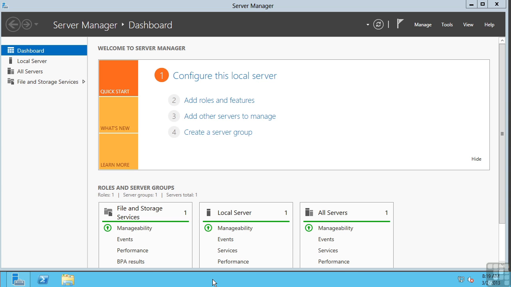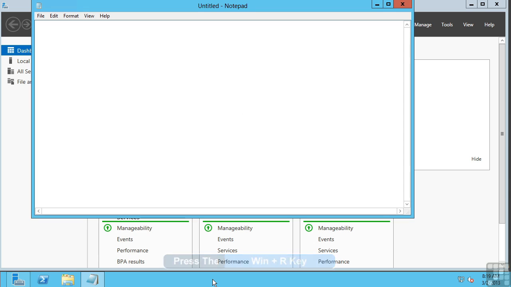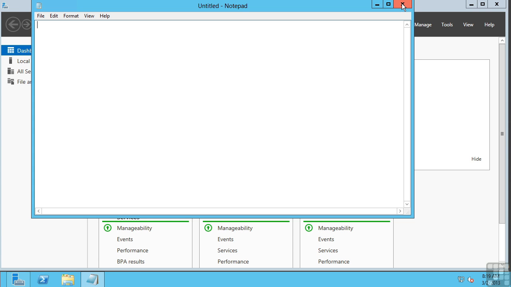For example, if I find I often run Notepad, so I do the Win key plus R to bring up the Run dialog and type in Notepad, I can then right-click on the icon in the taskbar and pin this program. Now, it will just always be easily available to me.